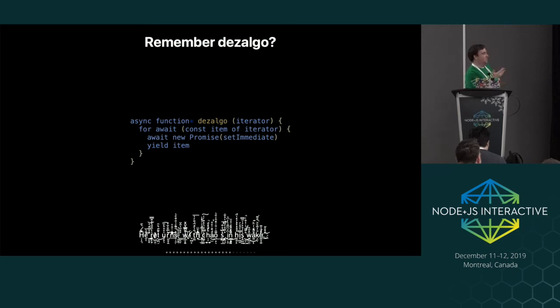And this is basically the equivalent in async iterators. We have to do this again, apparently. So you just await another promise that defers to setImmediate, which is at the bottom of the tiers of queue priorities. So this will say, once everything else is done, then jump back to this again.